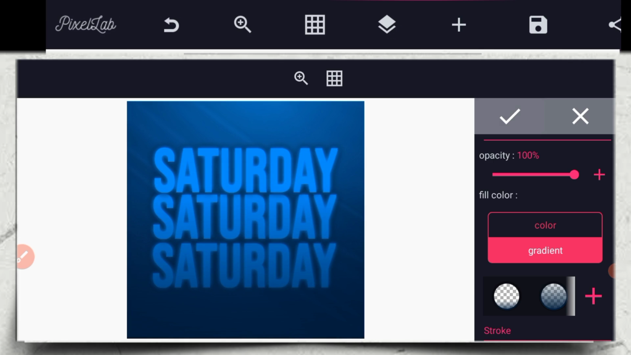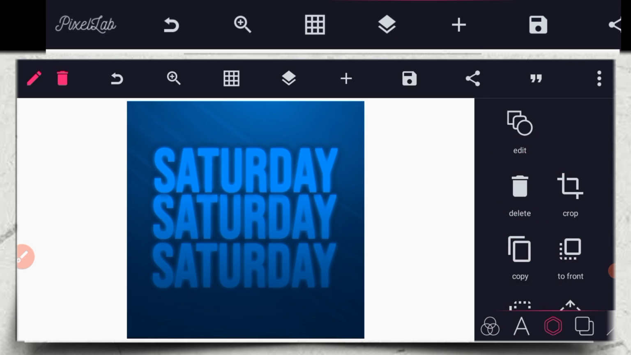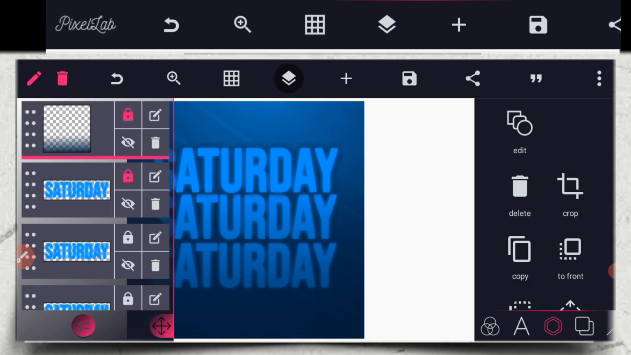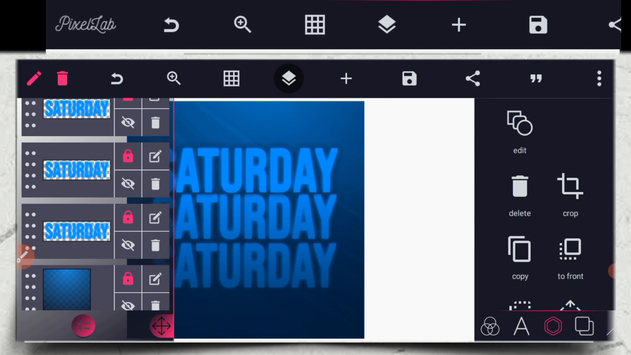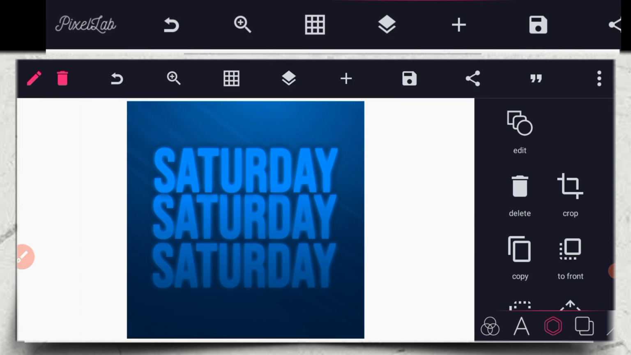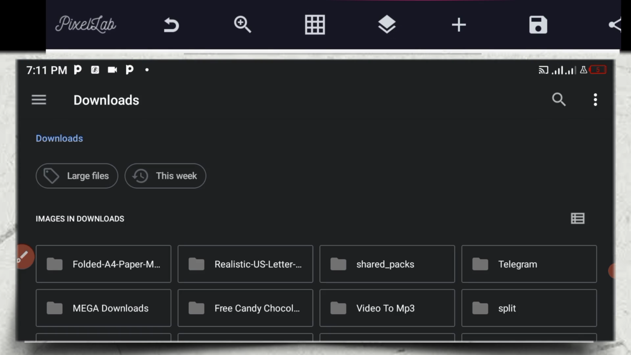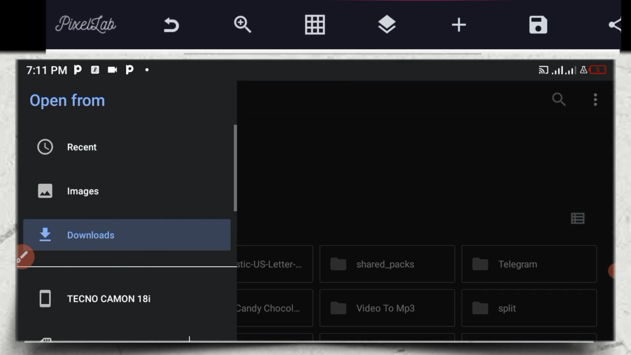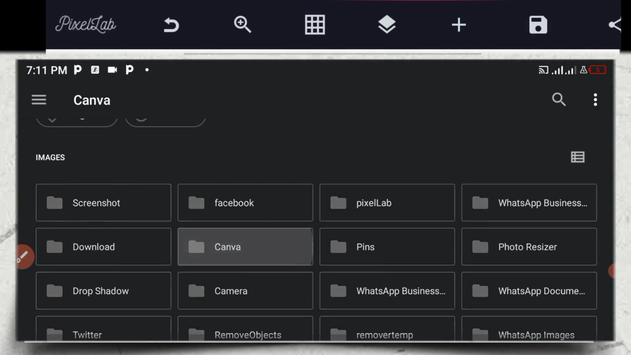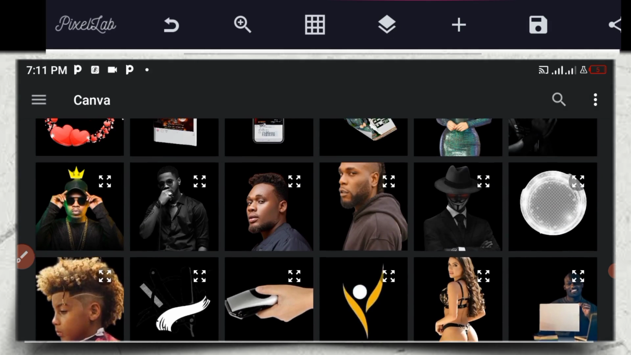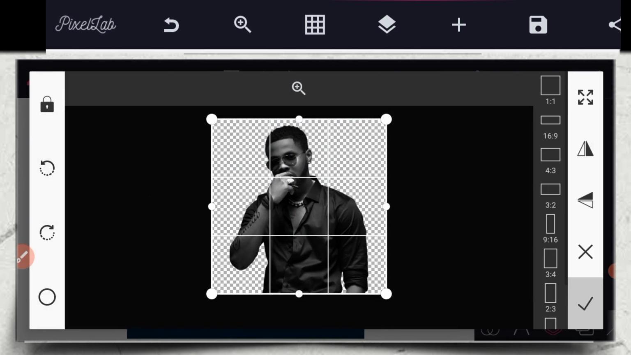Good. So you can actually lock all this right now. Lock everything. Lock it. So after you lock it, the next thing I'm going to do is to click on my plus button, click on the gallery. Then I'm going to bring out an image. So this is the image I'm going to be using.